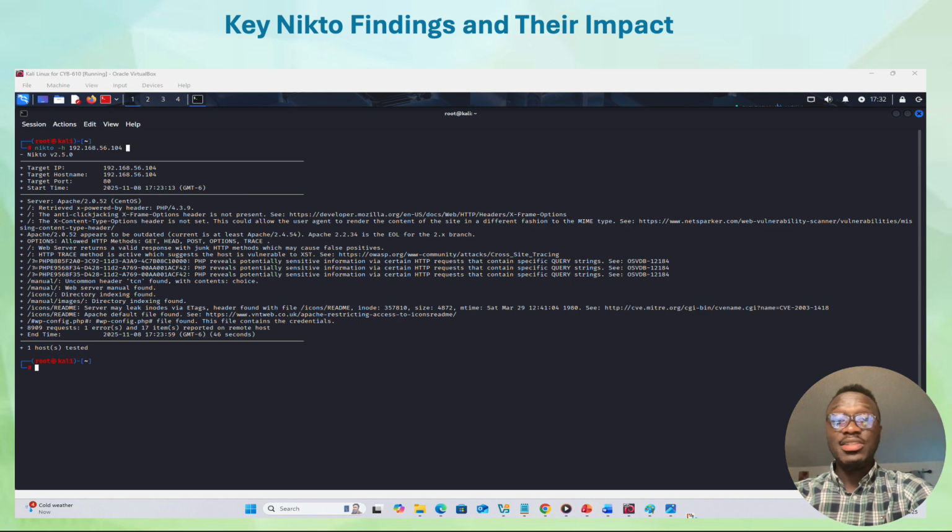From Nikto results, I identified three critical findings. First, the server runs an outdated Apache version, meaning no vulnerabilities are patched. Second, directory indexing is enabled, exposing the internal folder structure to attackers. And then third, the wp-config file is exposed, which is critical because it often contains database credentials. So these findings represent real security weaknesses, which is common in poorly secured web servers.